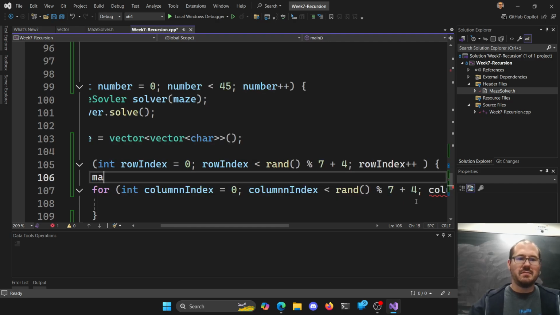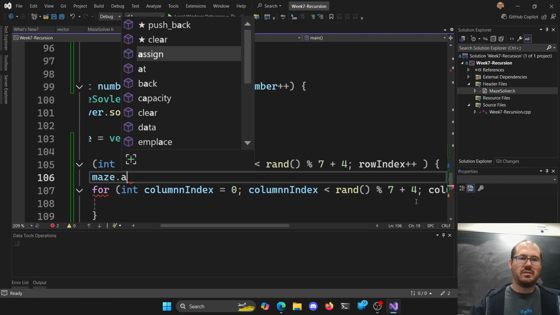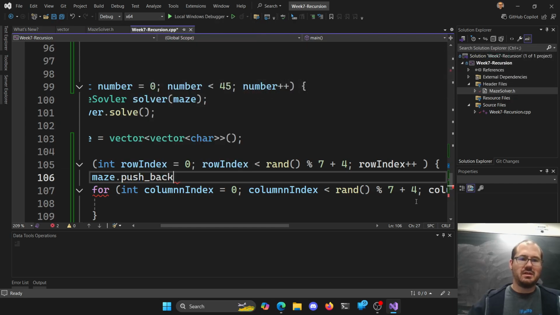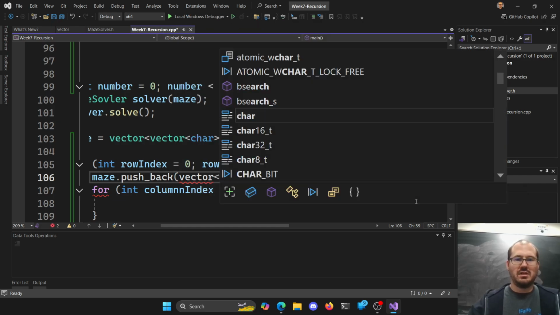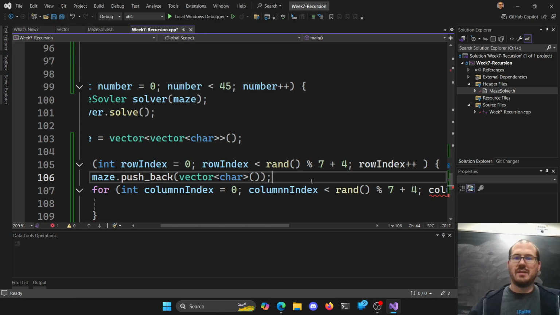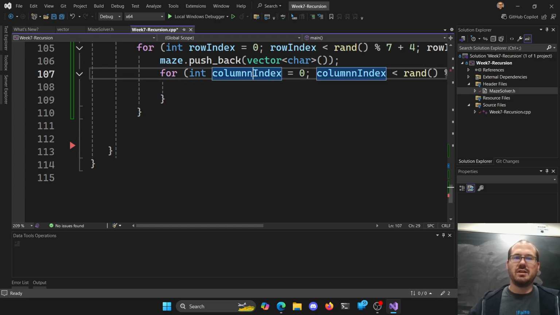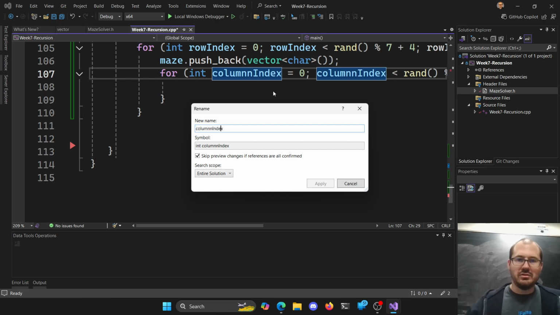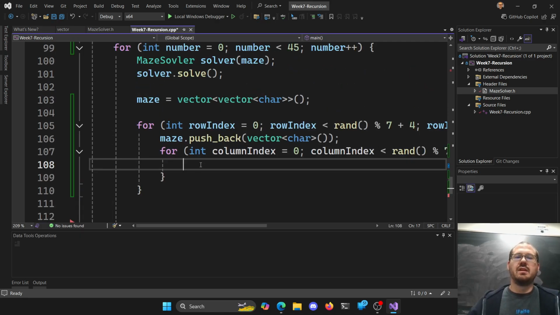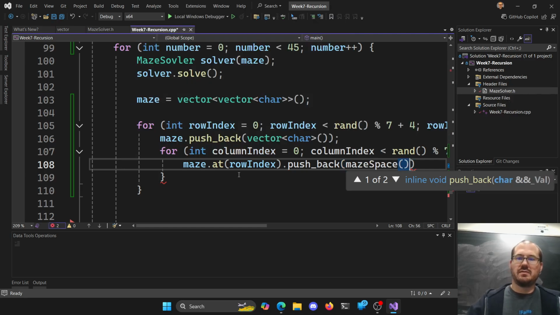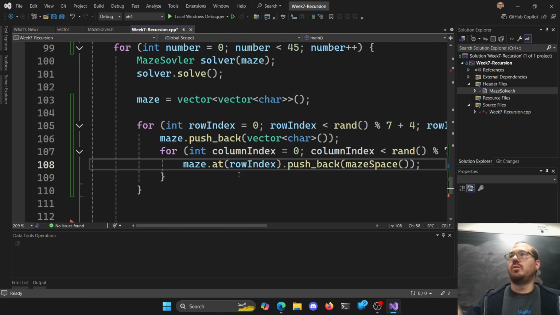So for every row, we're going to take my maze and push back a new vector of type char. Right, so it's empty. I can't spell column index, can I? Oh, I put 2 n's in column. That's not good. So rename that to, there we go, 1 n. Once I've pushed that back, then I need to have this many random spaces, right? So I'm going to take my maze dot at the row index, push back a maze space, right? It's either a wall or empty. I don't know which one's which. It's just random here, right?